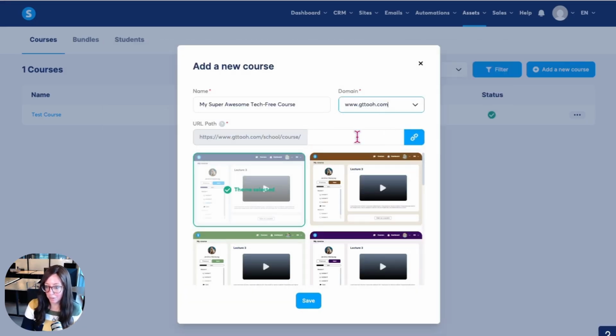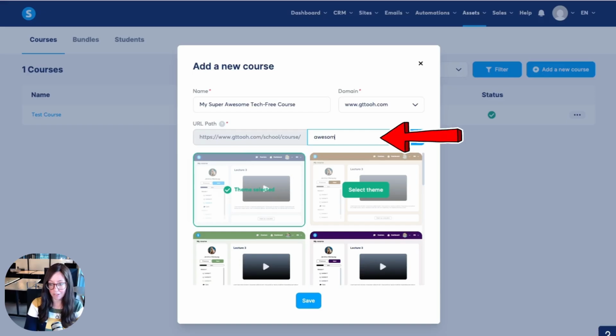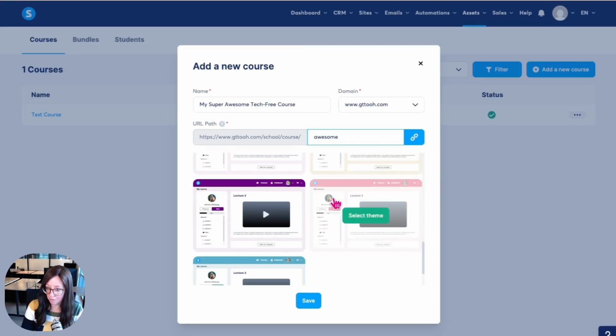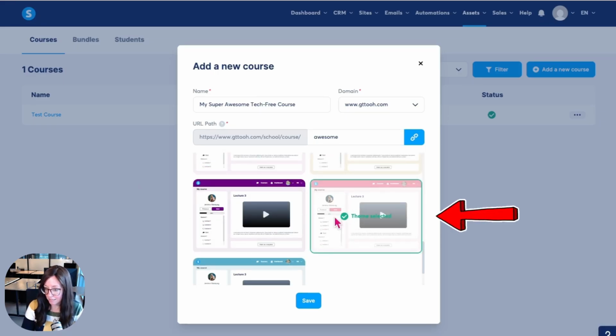But we're going to go ahead and pick one of our domains, and then we want to name this course URL path. So right now we see our domain /school/course/ whatever you want the address for that course to be. We'll just call it awesome. And then we're going to pick a theme. So there are some default themes here for you. And then you'll be able to select and customize these themes a little bit later on. So I'm going to go ahead and pick this nice salmon colored theme for now and hit save.